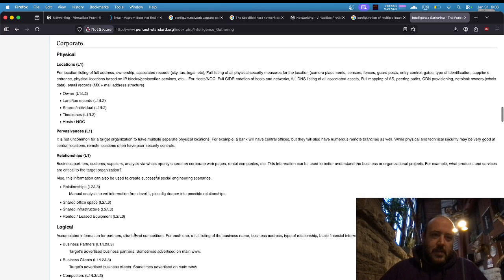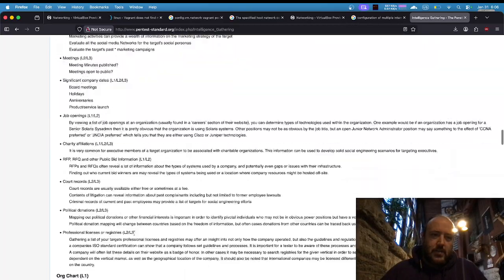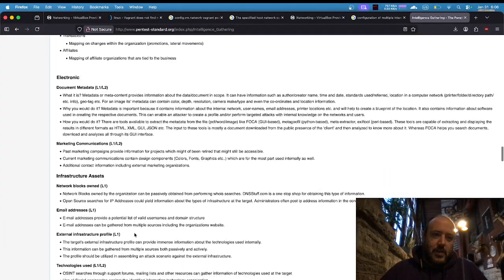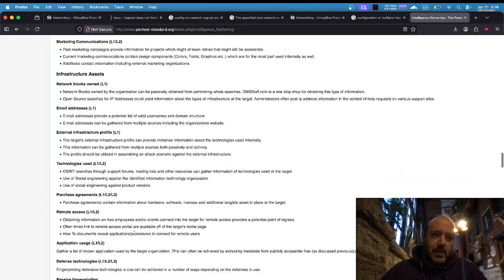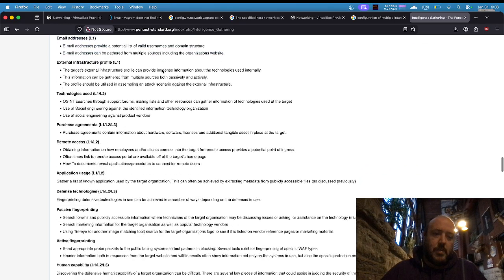We skip OSINT, and we can say locations, basic relationships are irrelevant. Logical, all irrelevant. Electronic, document metadata. Infrastructure access, NetBlocks owned. Yes. We've done this. We know which network blocks are owned. We're on the network, so we're a little bit beyond this.